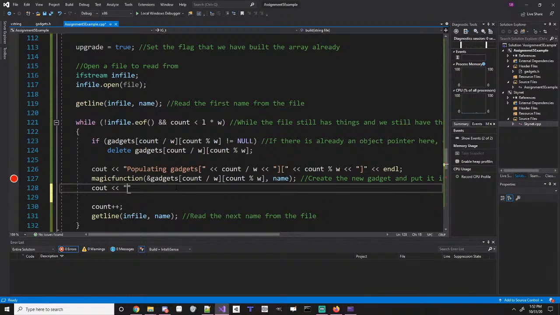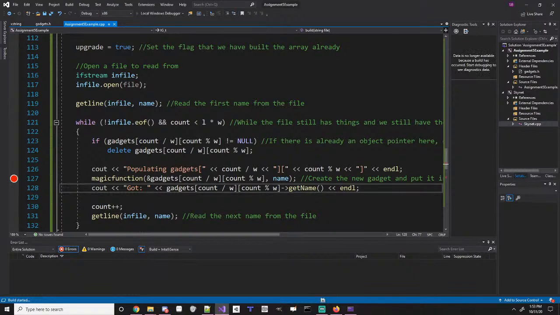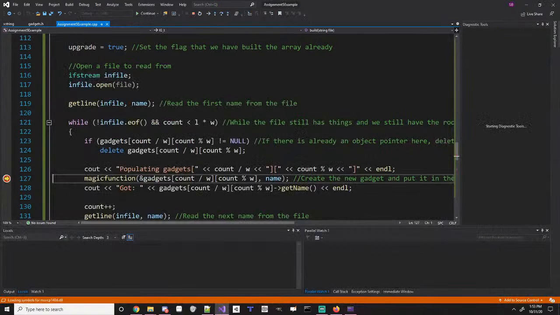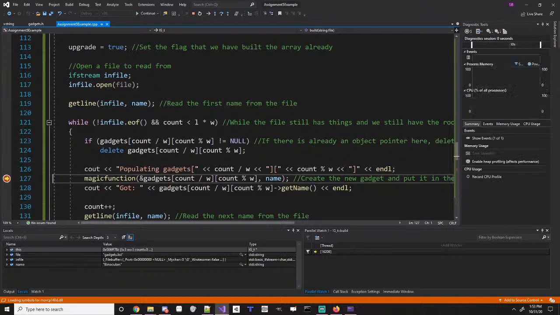And then we'll just print the name just to see. So got. Okay, so let's try to read, and we'll just make sure that we're reading everything correctly here too. So we see that the name gives us binoculars from the file, so obviously that's reading correctly.